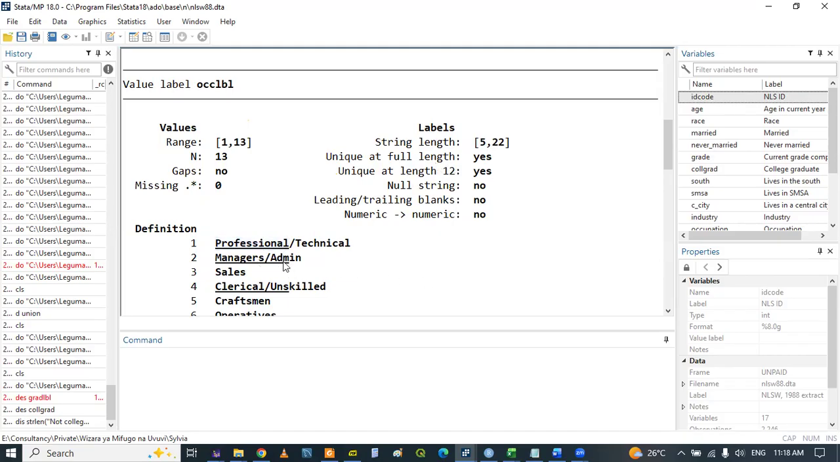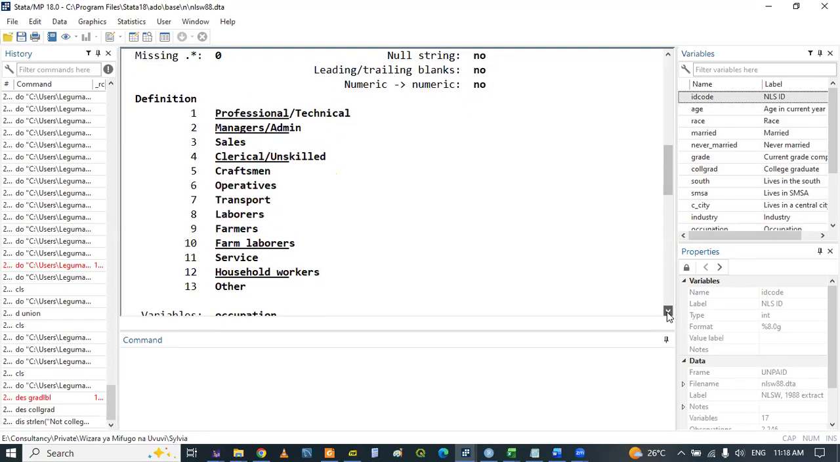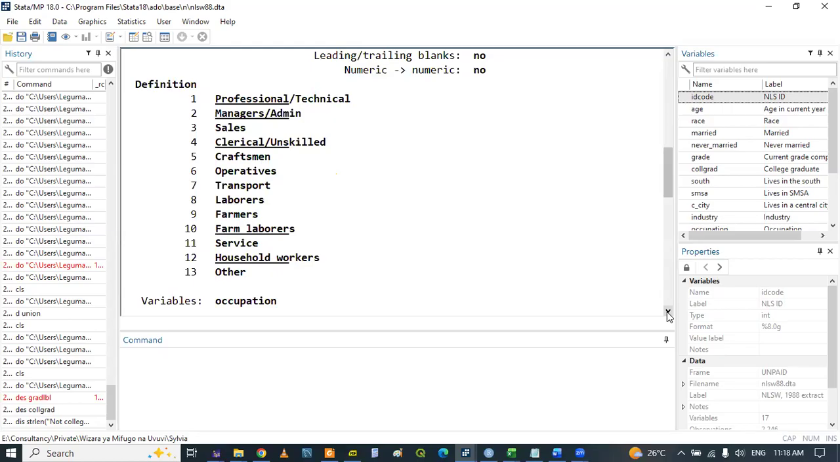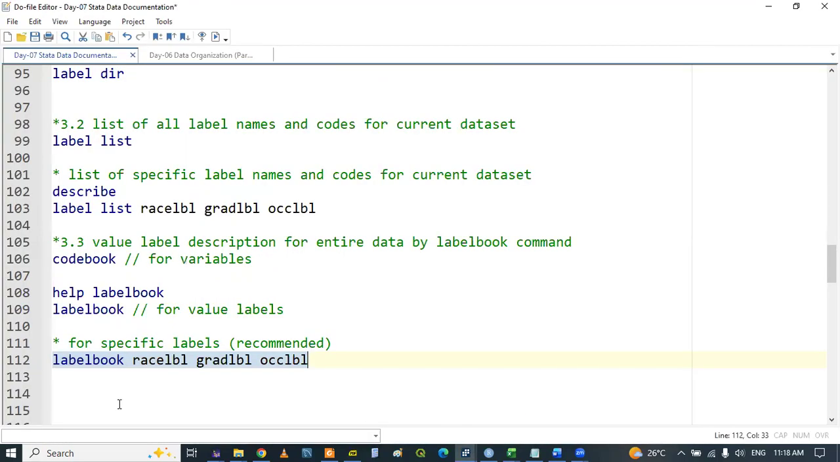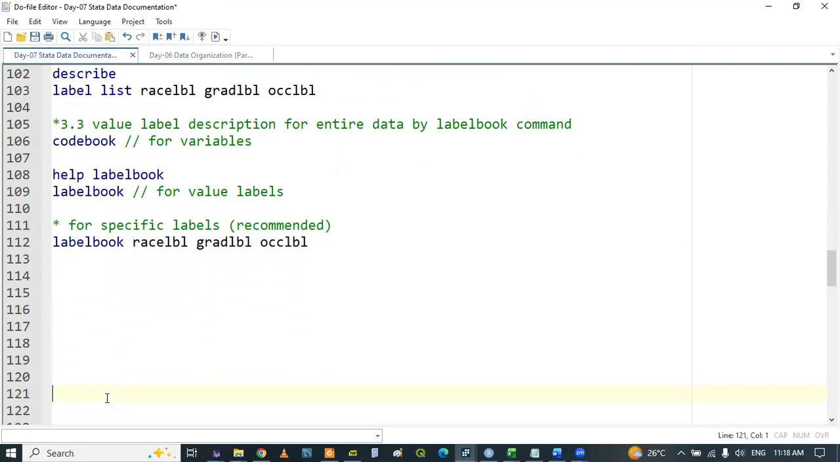This is the meaning of this underline. This underline here is to track the first 12 characters. If the label extends beyond 12 characters, that is when you will see this underline. But if that is not the case, you will never see it. So this is how you use a label book, something similar to a code book, but specified for labels.